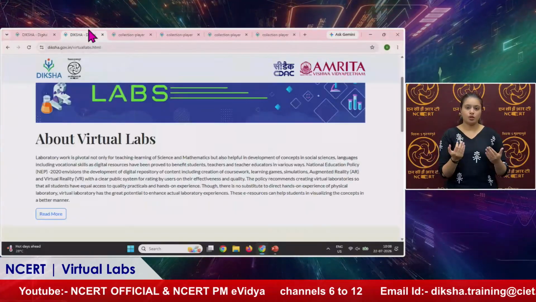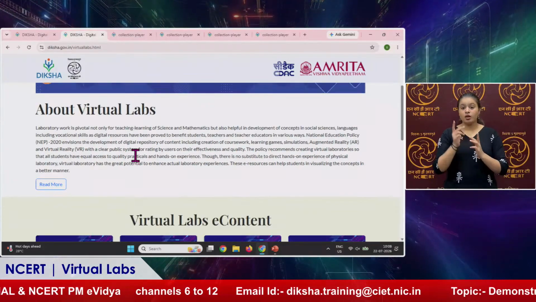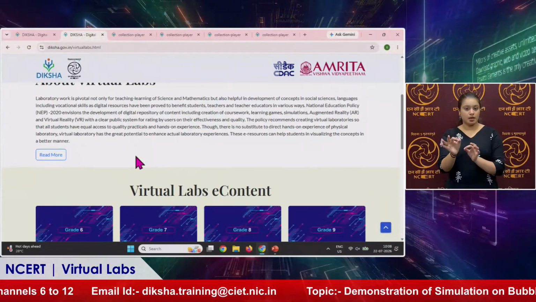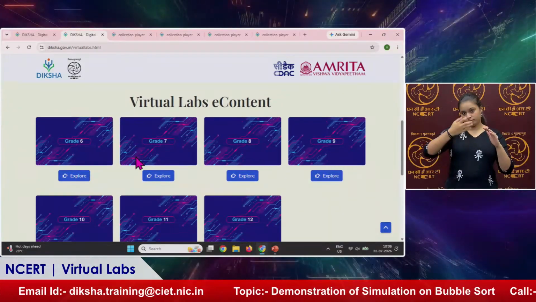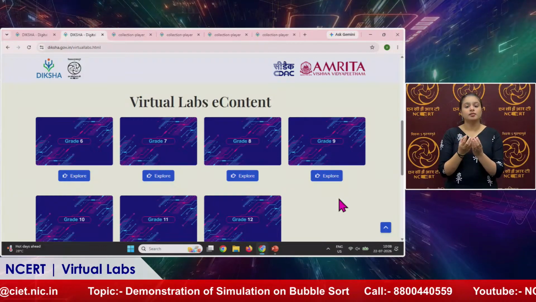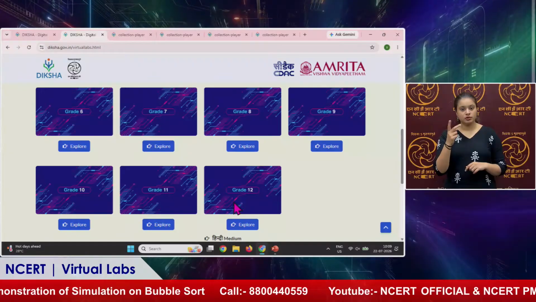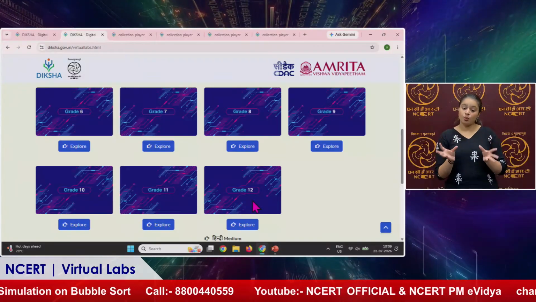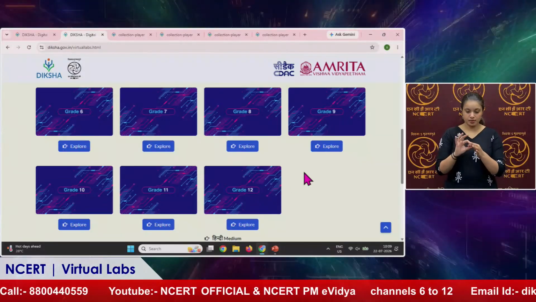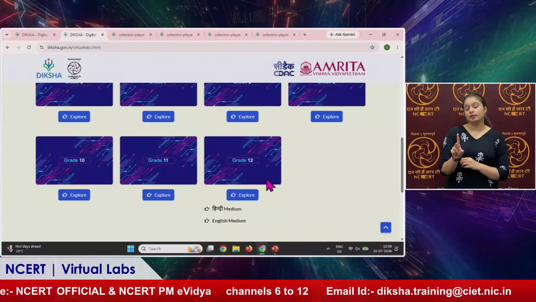After the Diksha login, when we click on the virtual lab, the homepage will appear like this. In this, you can see the virtual lab explanation, and if you scroll down a little, you can see the virtual lab e-content. It is separated by class section. Virtual lab e-content is for class 6 to 12. All the virtual labs according to the NCERT syllabus are stored in this portal. Right now I am explaining the class 12 bubble sort topic.